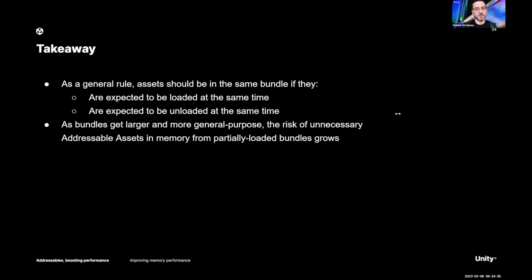As a general rule, we should probably put assets in the same bundle if they're going to be loaded and unloaded at the same time. It can be kind of risky to have unrelated assets all in the same bundle because you might not know when they're going to be loaded and unloaded, and you'll have stuff sticking around in memory even though you don't need it. And as bundles grow larger and more general purpose, you have a higher chance of running into this partially loaded bundle problem.